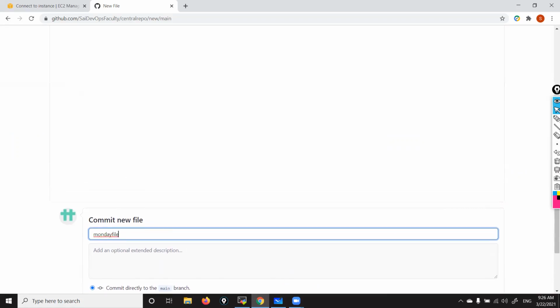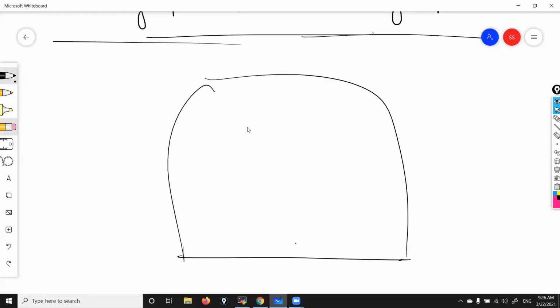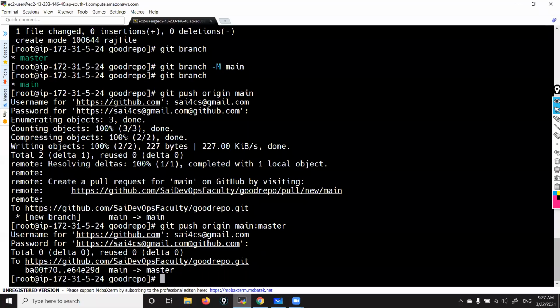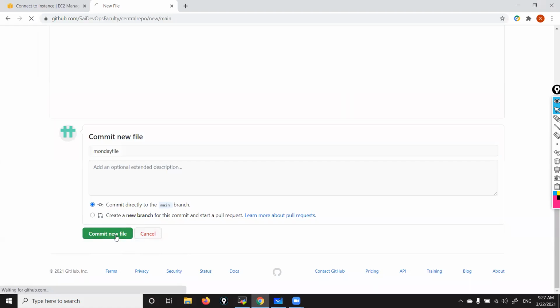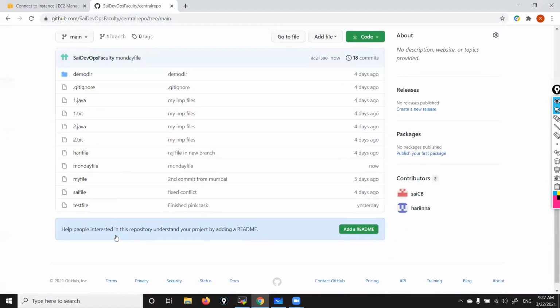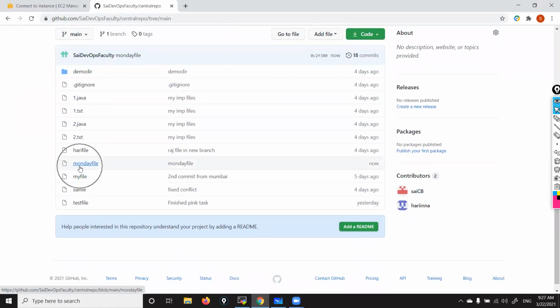Here I told you that in the central repository there are only two stages. One is the workspace, and the other is the repository. That's all. One stage is where you can see the files, and the other is where you can see commits. So here we directly commit the new file. That's it, you can see the Monday file.